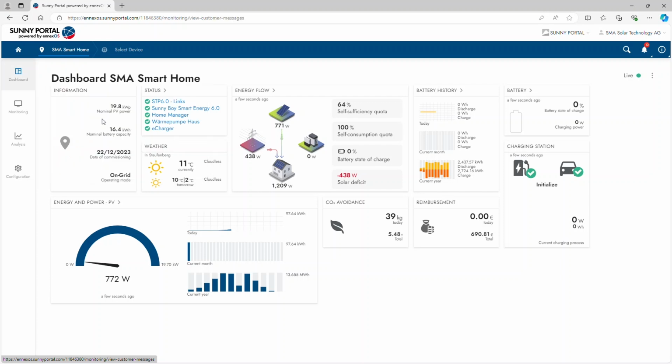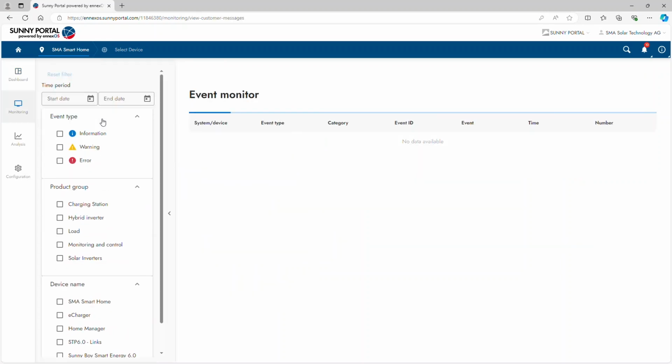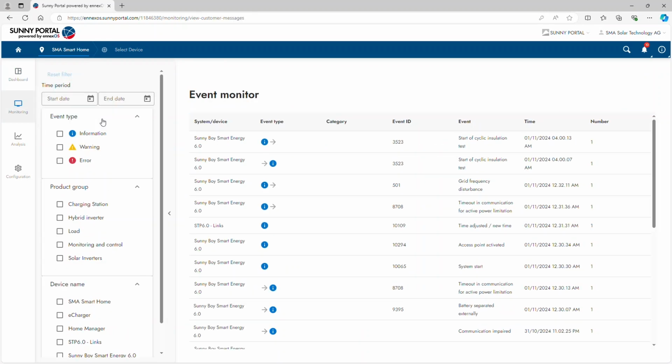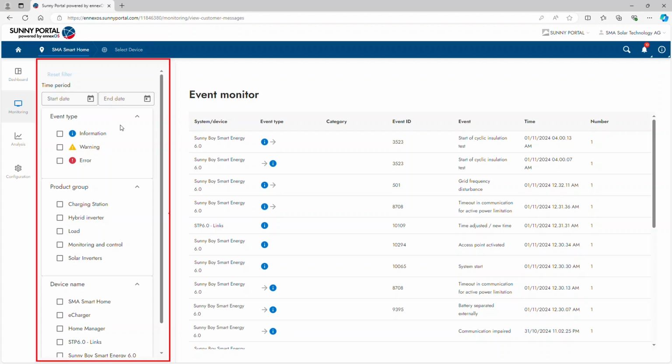The Event Monitor in ennexOS is the system logbook from Sunny Portal Classic. All events and messages from the system are displayed in the Event Monitor. On the left-hand side, you can use the filters to customize what should be displayed.